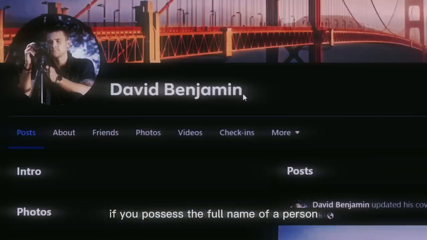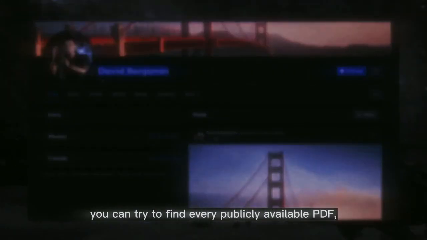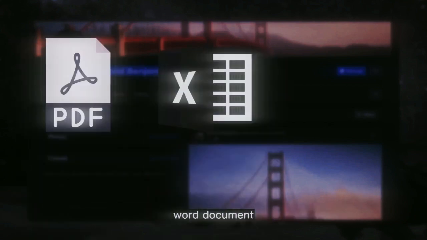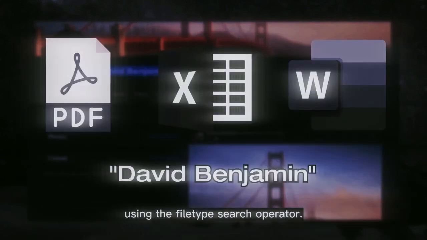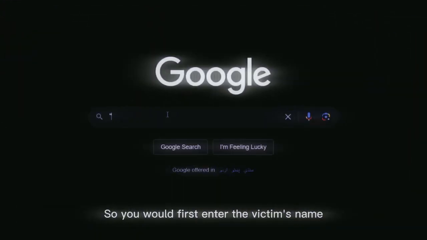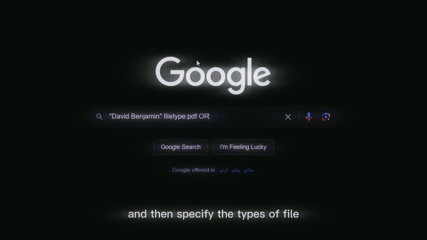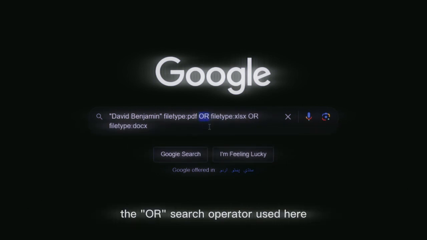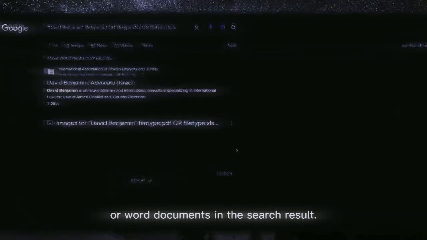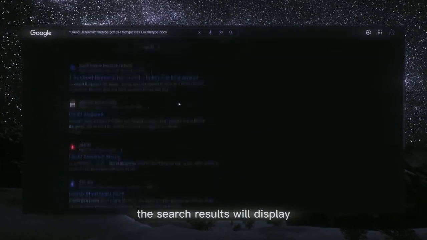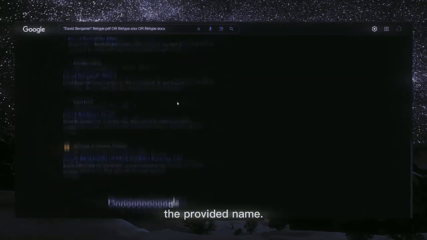Speaking of employees, Google dorking can also be used to find information on specific individuals. For example, if you possess the full name of a person, you can try to find every publicly available PDF, Word document, or Excel sheet that is hosted online using the filetype search operator. So you would first enter the victim's name enclosed in inverted commas like this, and then specify the types of file you want to search for. The OR search operator used here tells the search engine to also include Excel or Word documents in the search result. Upon hitting enter, the search results will display all the documents that may be associated with the provided name.